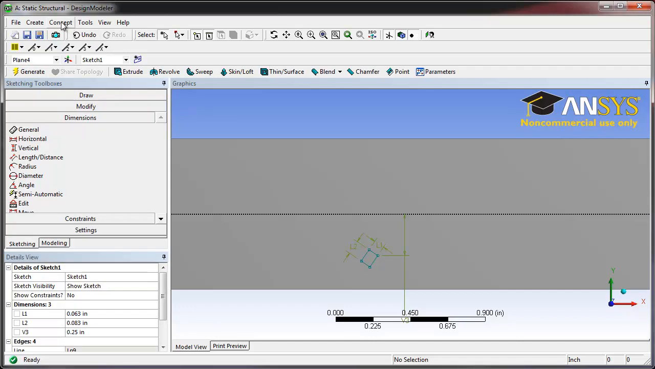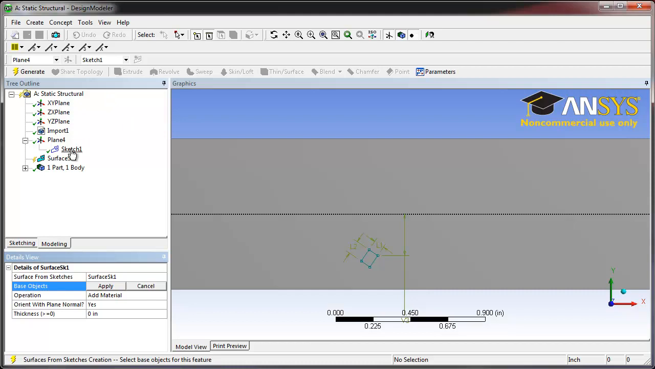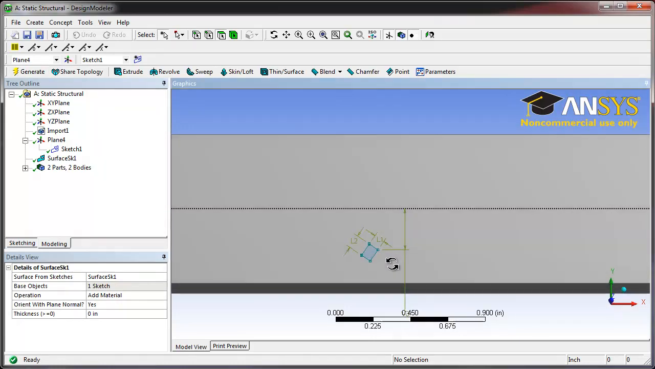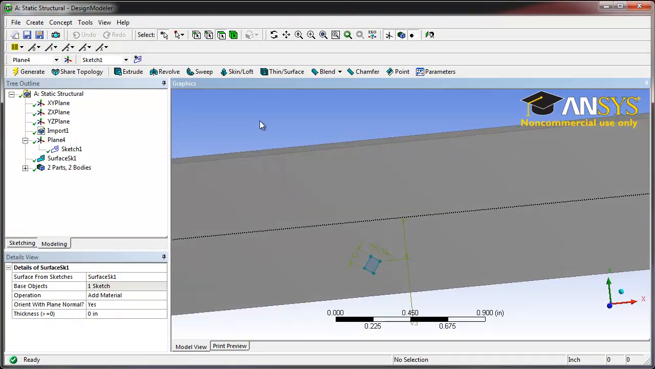Next, click on Concept, Surface from Sketches. Click on Sketch 1 in the tree outline, come down to the Details view and click Apply. Now click Generate. We've now created a surface body with thickness of 0 that sits on top of our crank. Exit the Design Modeler.